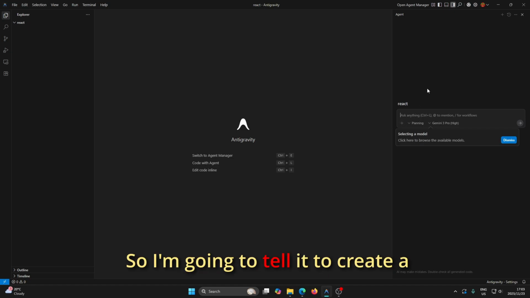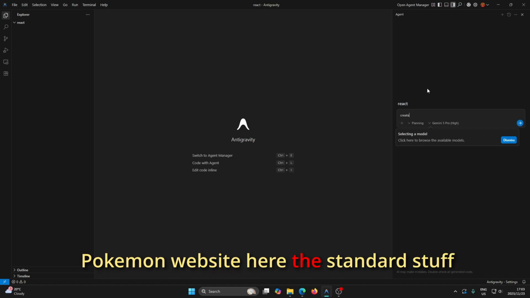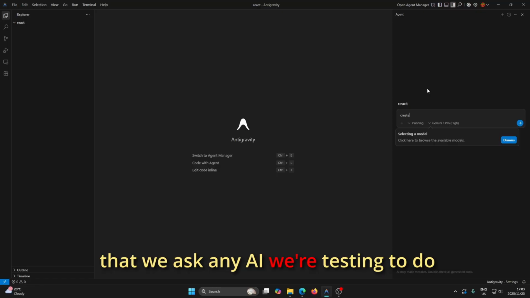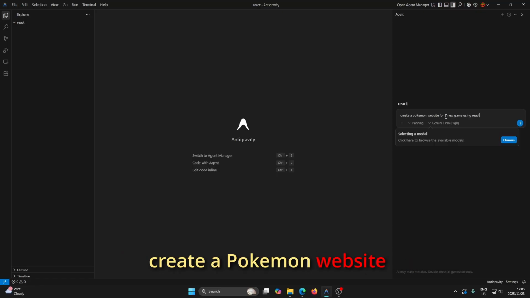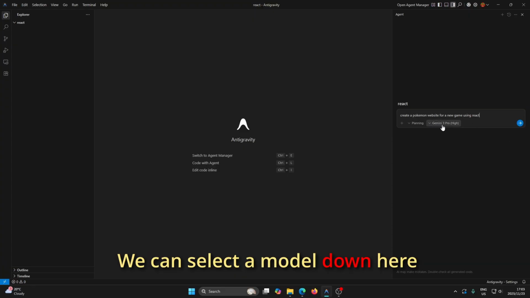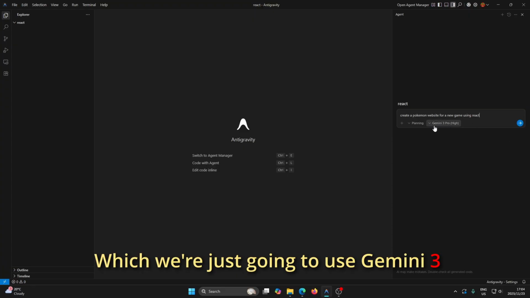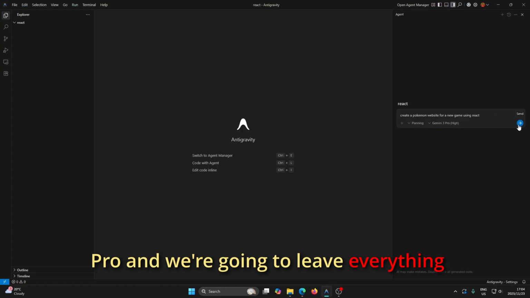So I'm going to tell it to create a Pokemon website here, the standard stuff that we ask any AI we're testing to do. Okay, so I just gave it a basic prompt: create a Pokemon website for a new game using React. We can select a model down here, which we're just going to use Gemini 3 Pro, and we're going to leave everything as is.